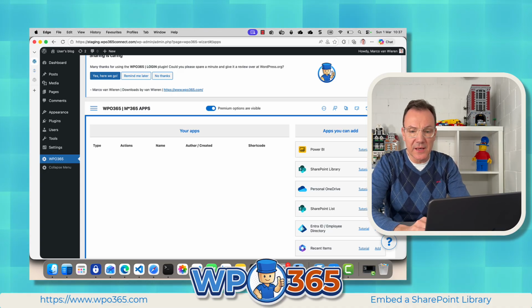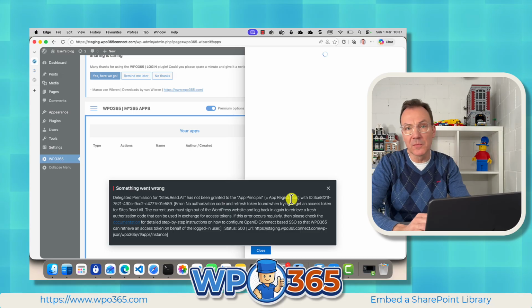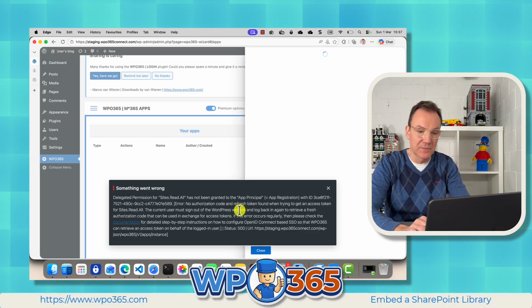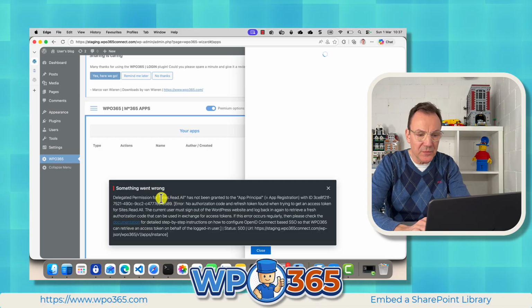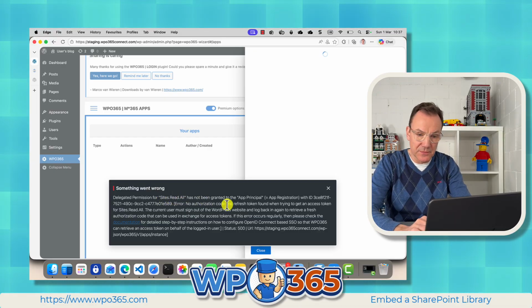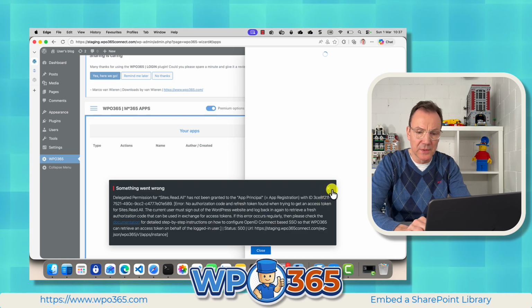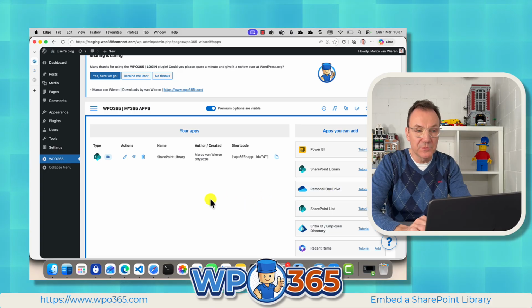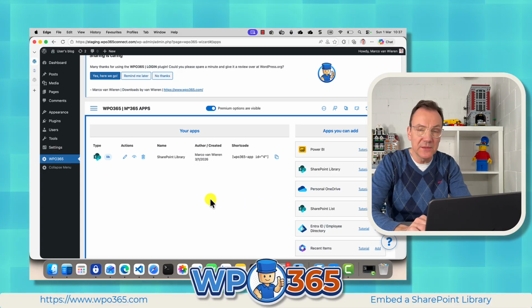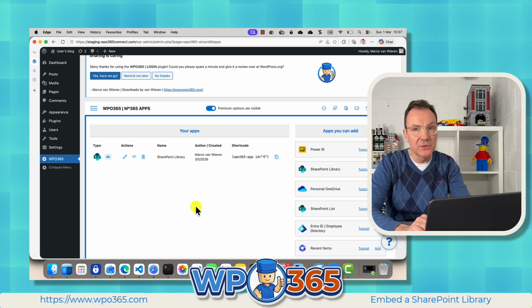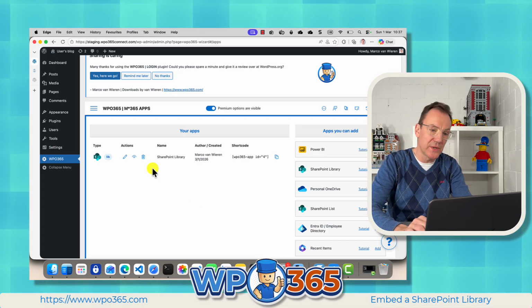So clicking add will basically open the configuration screen, but in this case I get an error message. I'm told that delegated permissions for sites read all basically are not granted. So I would need to basically first of all remove this error, and probably there's something that I would need to add, a permission that I would need to add in Entra ID for this specific app registration.